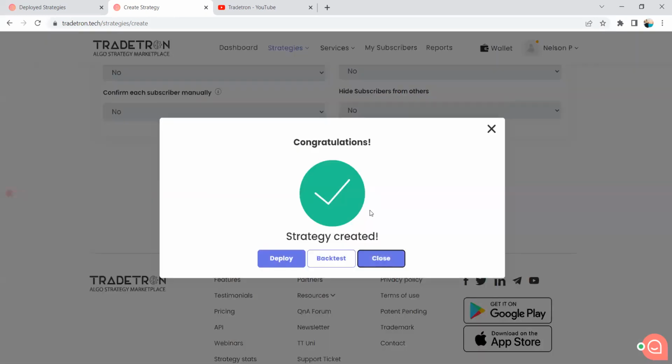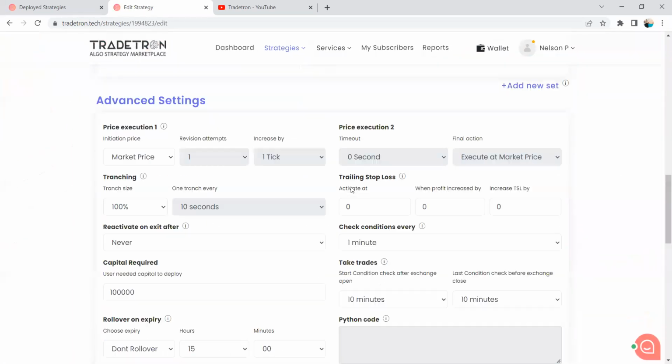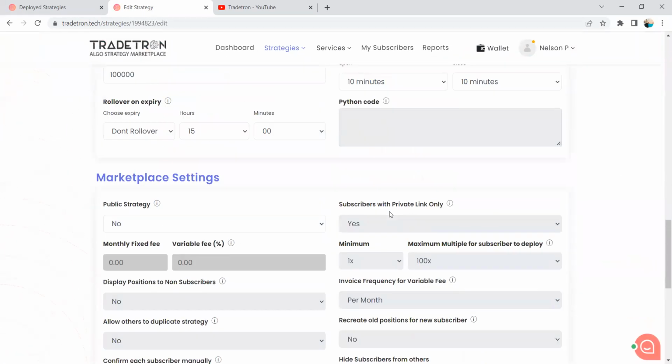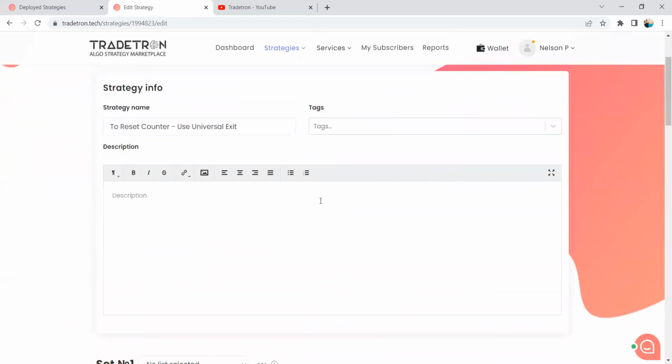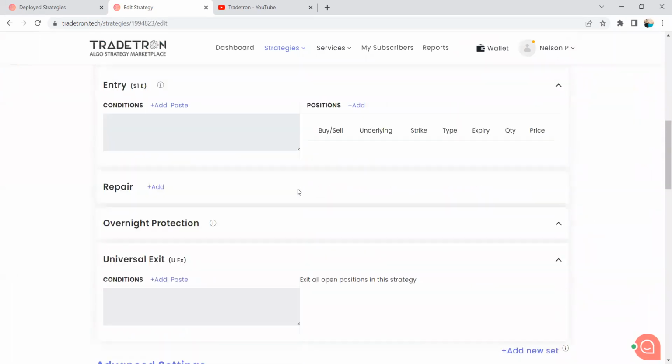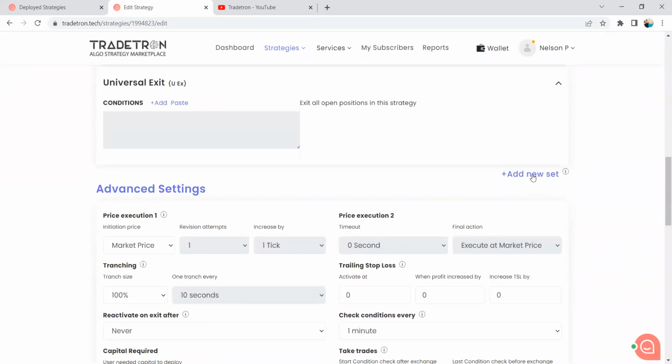Always remember that anytime you're making any changes or putting in any formula, remember to update the strategy and create the strategy, or else the data that you save might go away if the internet goes off or anything of that sort. So in this case, we will be using two simple sets.